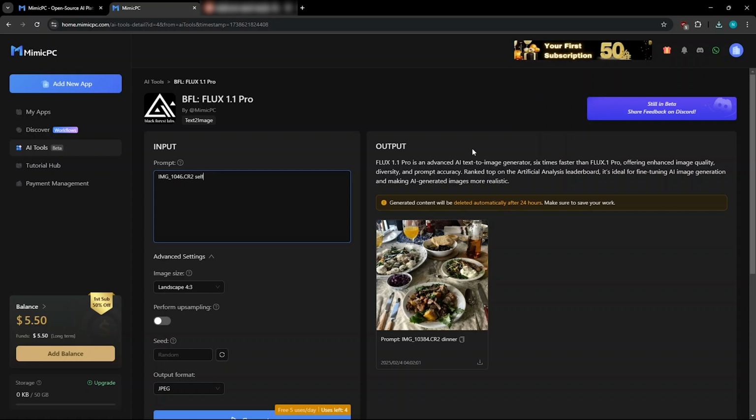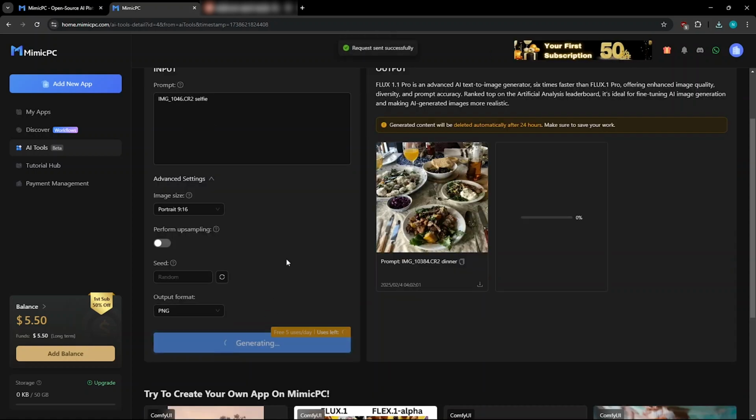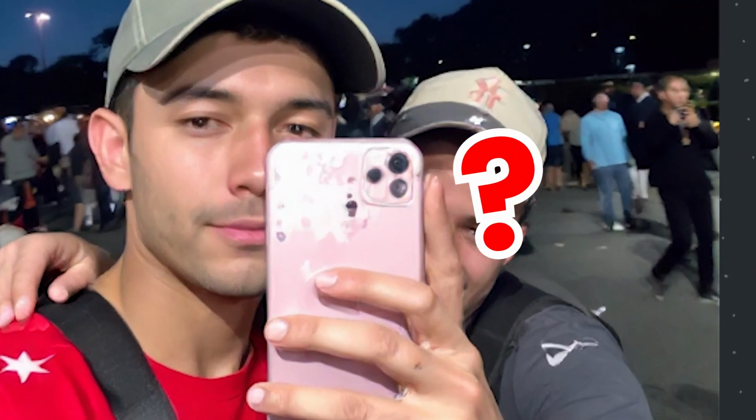What about a selfie? Just typing selfie and generate. Again, unless you observe it minutely, you can get away with thinking this was shot on some mobile phone.